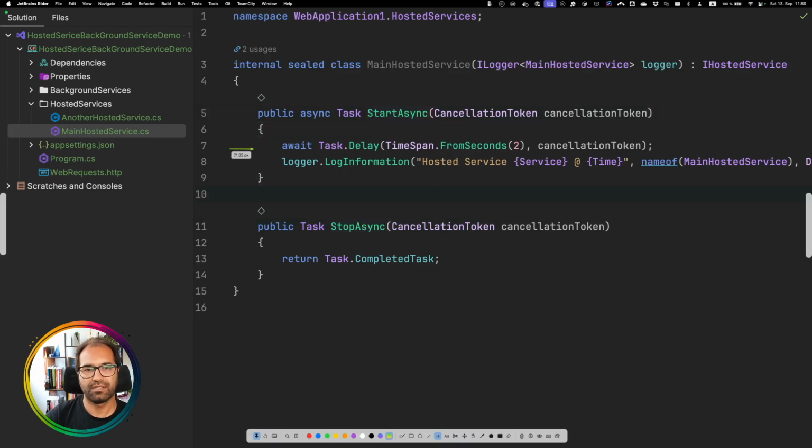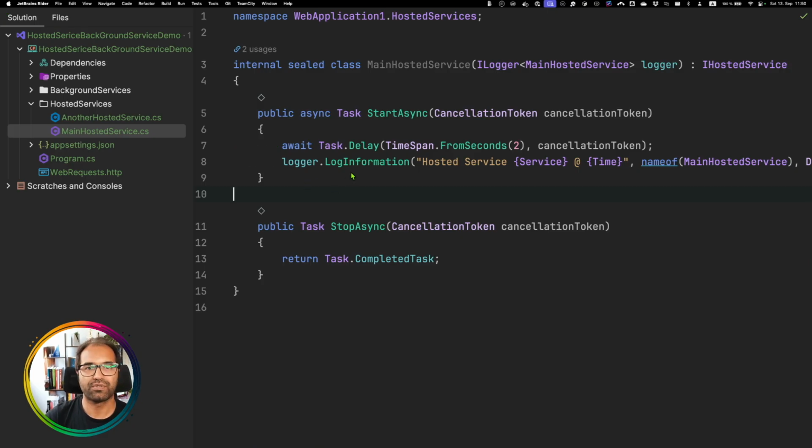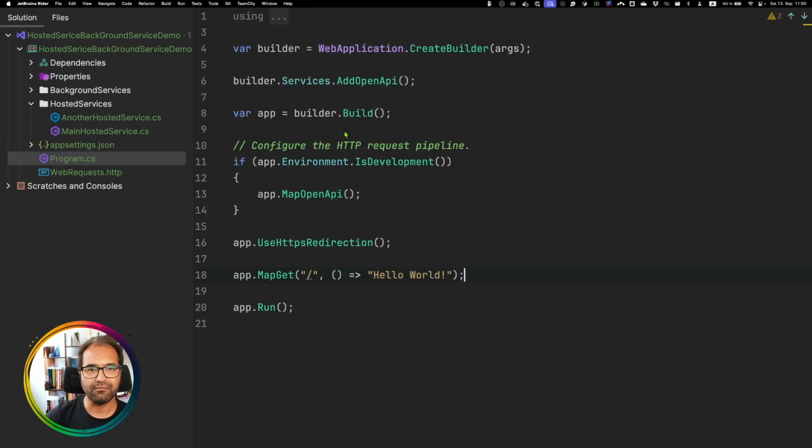What I am doing here is just trying to simulate an operation with Task.Delay, something that takes 2 seconds, a very short running task, and then logging some information about the hosted service, its name and the time that it is running. Let's add this hosted service to our application.